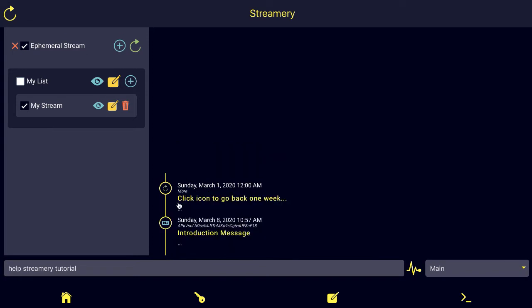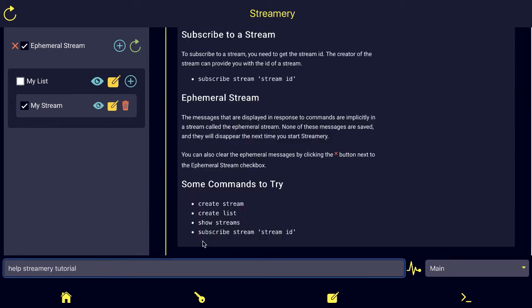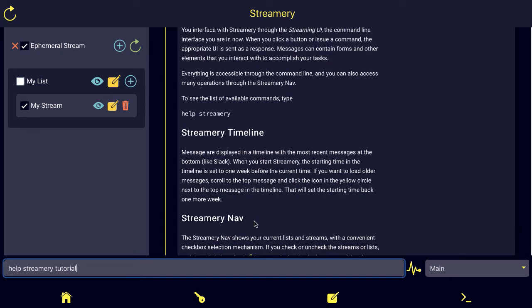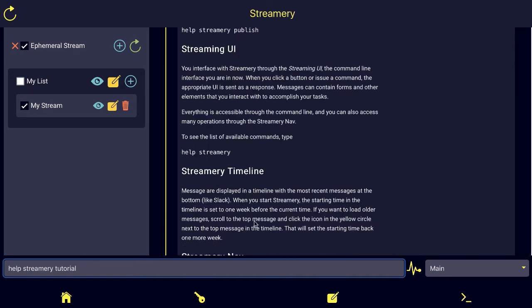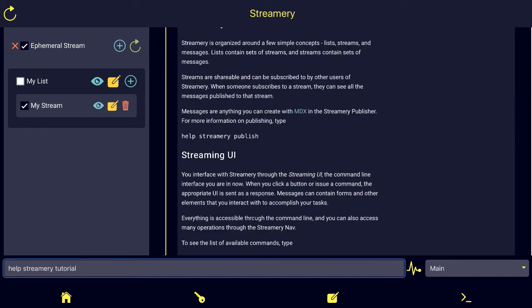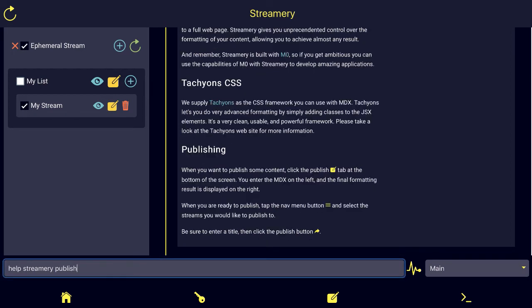Okay, so now let's publish a message, and we can bring up the tutorial again by reissuing the tutorial command. And if we scroll up, let's see, where is it? Okay, here it is, help Streamery publish, so we'll issue that command. And this gives us an overview of how to publish messages to streams.